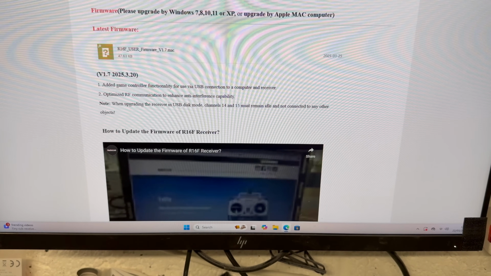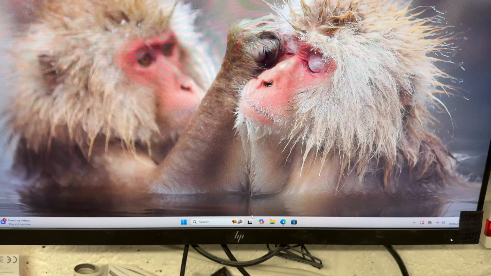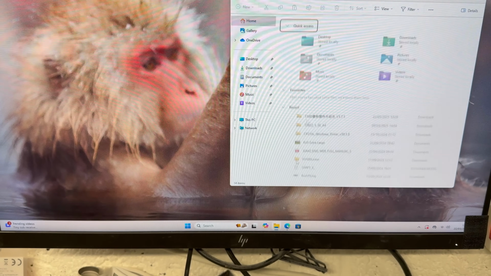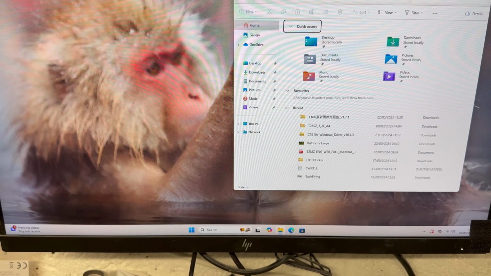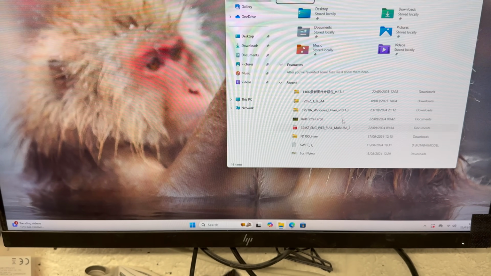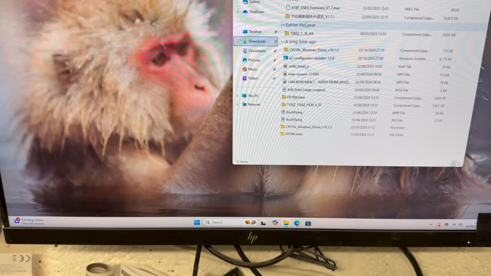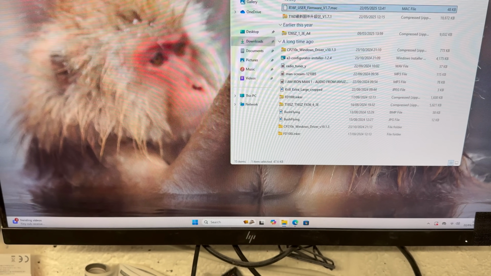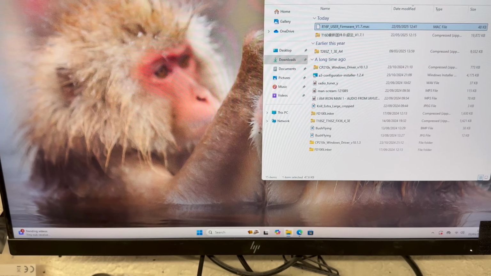So now I've got it downloaded. Let's go and find it. Random backdrop there on my computer. Microsoft keeps changing it for me. Should really have my logo up. I haven't done that yet. So where's our downloads? Here's our downloads, and there's the folder, or file rather. So let's now plug in the receiver.